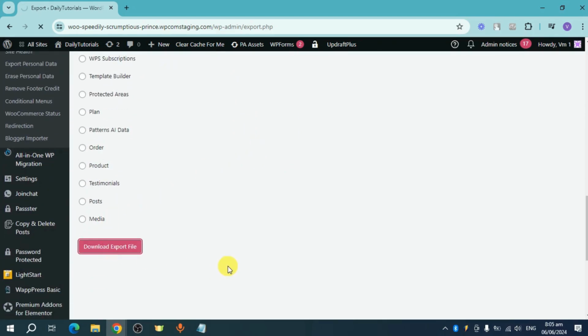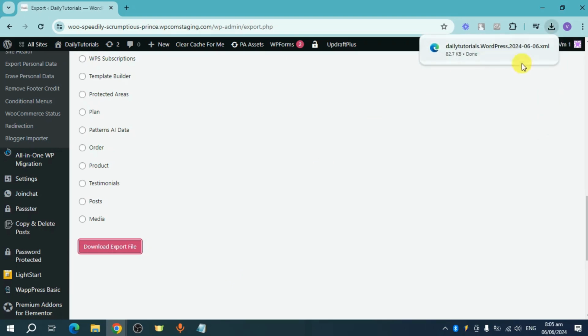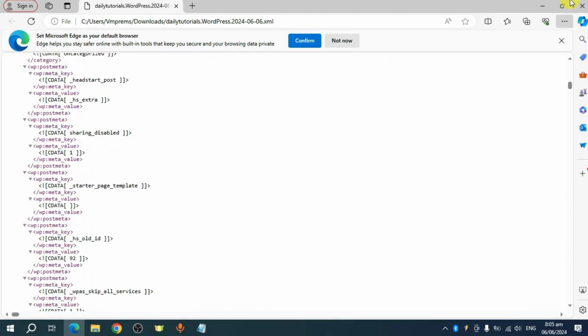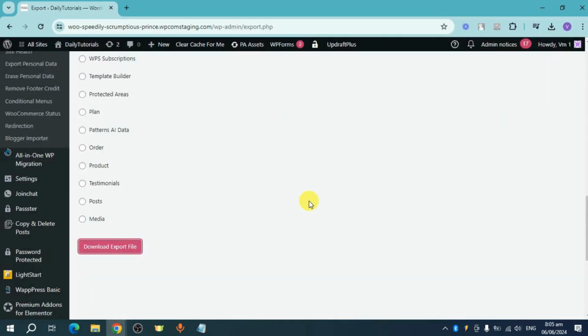And then you should be able to export this particular file. As you can see, it's now downloaded, and you can see it right there. So it's been exported, and when you try to click on it, it will only appear as an XML file. So let me close this, and then let's try to import it.